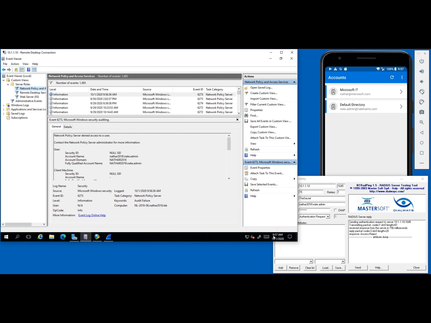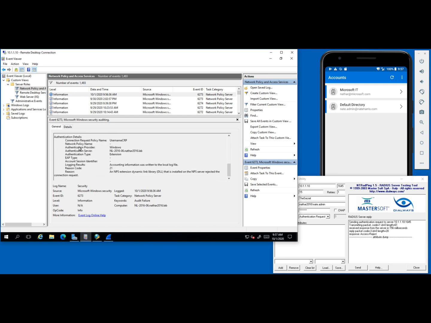So 9:56, you'll see that was the timestamp of when I tried, and all the good stuff that you need to see is going to be down in here. Okay, so we see we matched the username CRP, but we don't have anything else here. So why did it fail? Okay, an NPS extension DLL that is installed on the NPS server rejected the connection request. Well, that's not extremely helpful, is it? It doesn't really tell us anything.